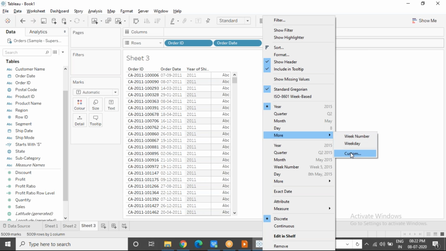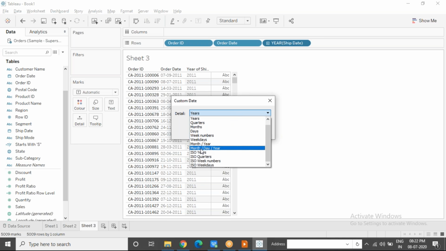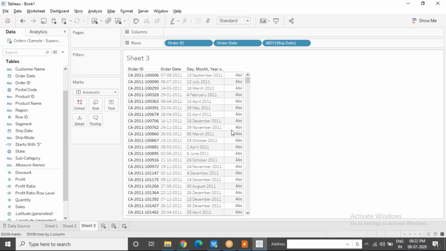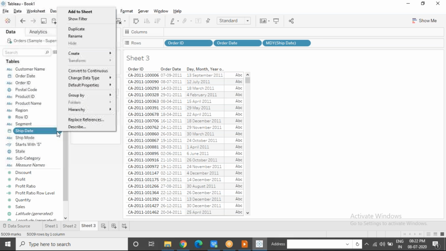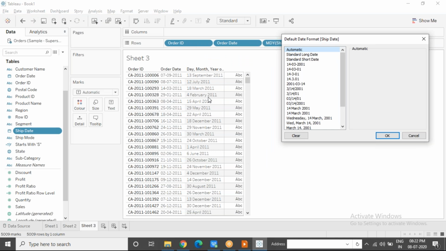So when you go to More and choose Custom, here choose the granularity. I want to show everything, month, day and year, everything. So I will get the month and the day and the year. And what will be the format of the date? Whatever is the default date format that you have set up, it will come. Automatically Tableau has taken this.